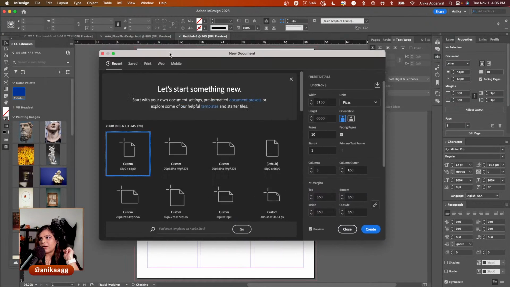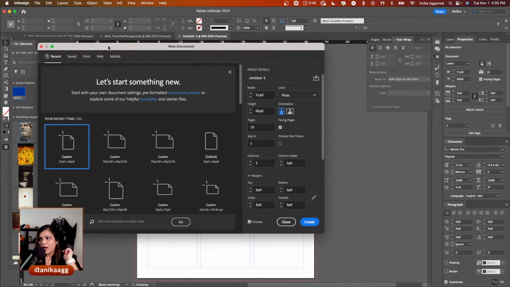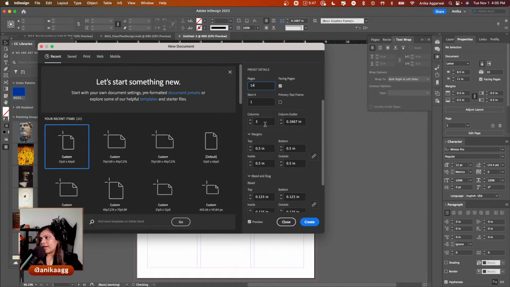It's already giving me a preview, but let's actually go and change our units to inches. I have an 8.5 by 11 inch document right here, and I'm going to turn on facing pages because I want to make something like a leaflet that is bound. So let's say it's like 14 pages. I'm going to keep an even number, and it says 3 columns. I think 3 columns should be fine.